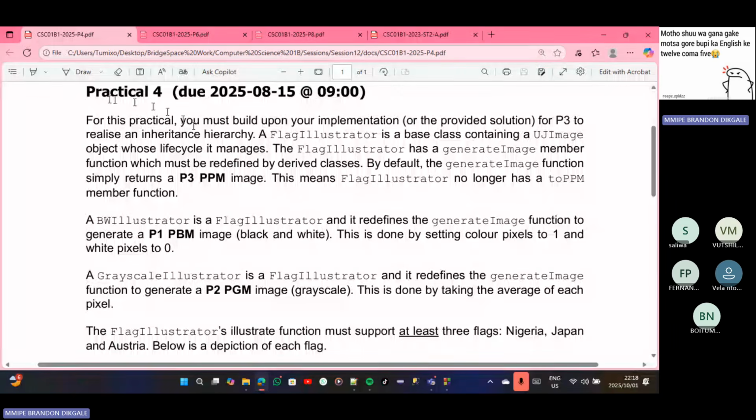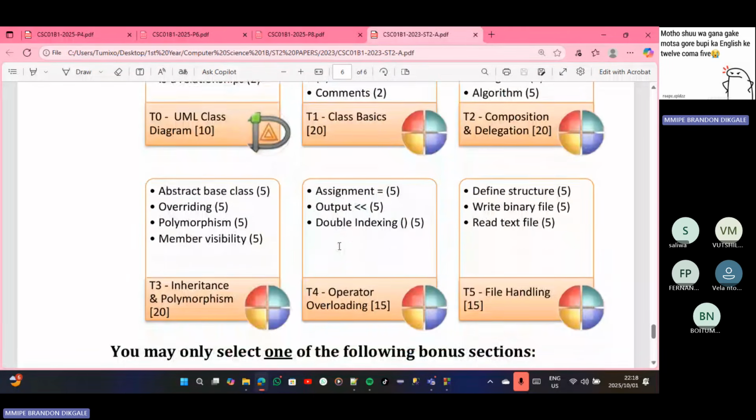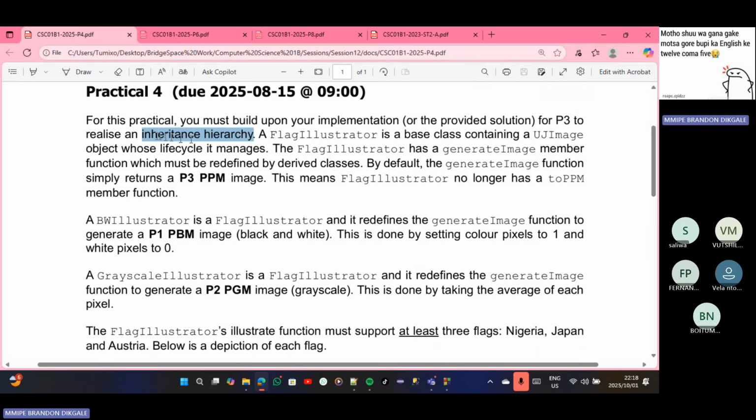For this practical, you must build upon your implementation for part 3 to realize an inheritance hierarchy. So now we're doing inheritance hierarchy. You see they have marks. So now we're at this point. We're fighting for these 20 marks now. So inheritance hierarchy: a flag illustrator is a base class containing a UJ image object whose lifecycle it manages.